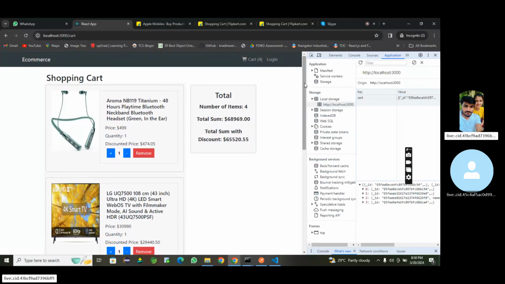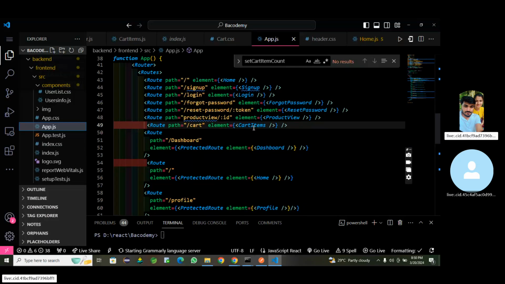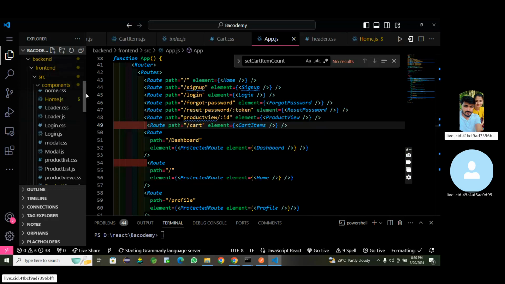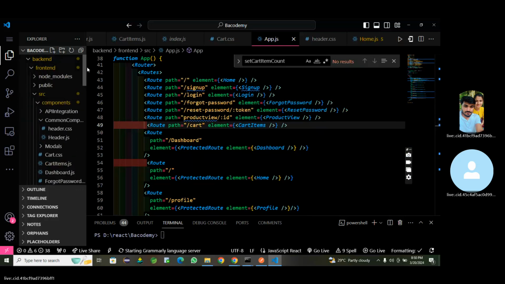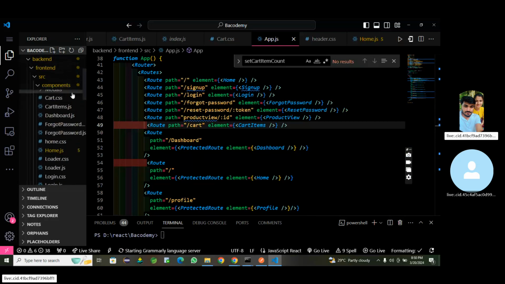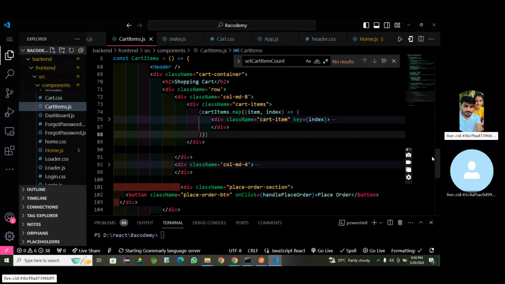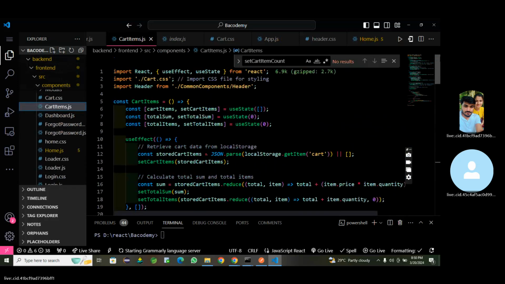So how are we fetching the shopping cart items here? In the cart item component, we haven't touched anything for the backend Node.js API. We are straight away fetching all the local storage items into our component. Right now I'm going to show the cart item component and how I'm fetching.